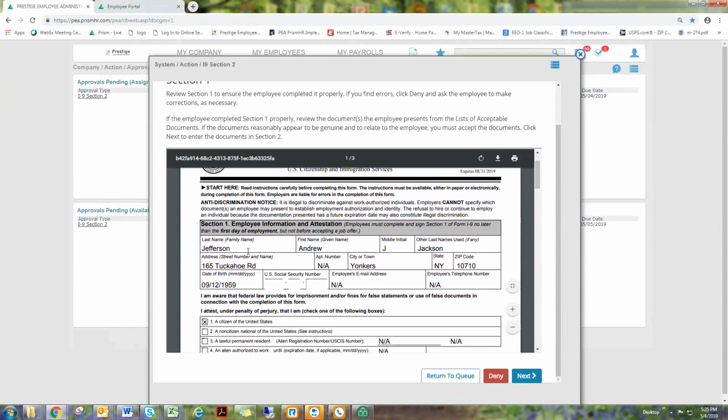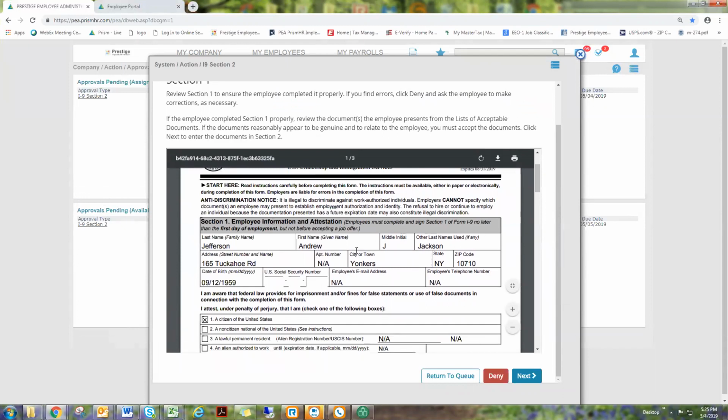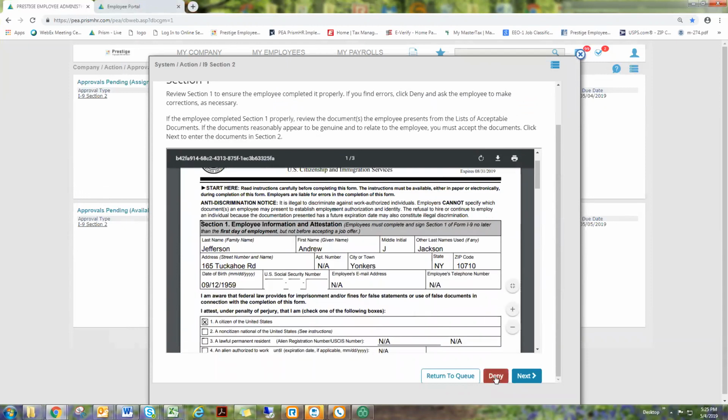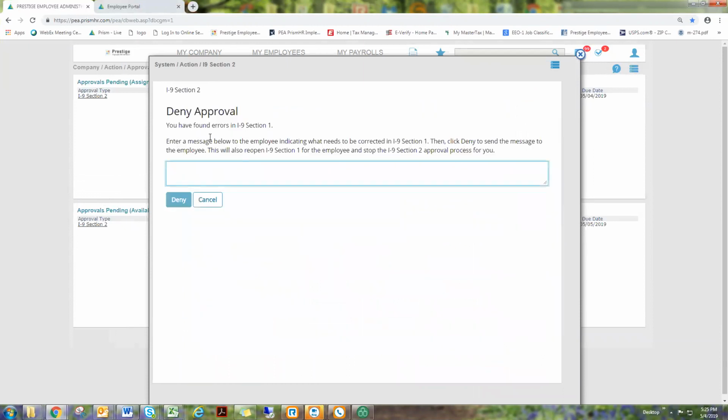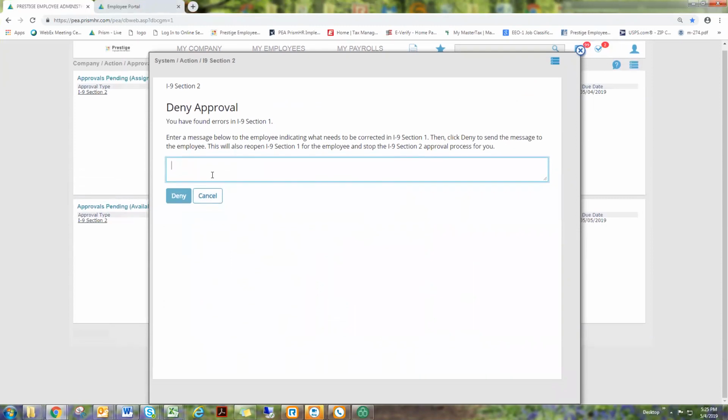If upon reviewing this form, anything looks incorrect at all, like their first and last name or their address, you are able to click deny and explain here why you're denying the approval. So you can say name spelled wrong, things like that. And we do ask that you don't include any personal information in this field, because it can be transmitted via email, and we don't want to compromise anyone's information.